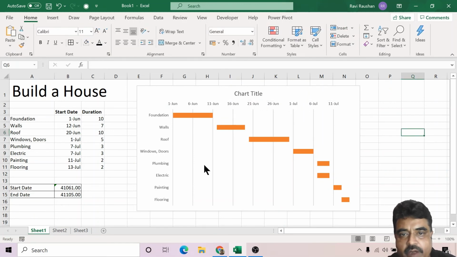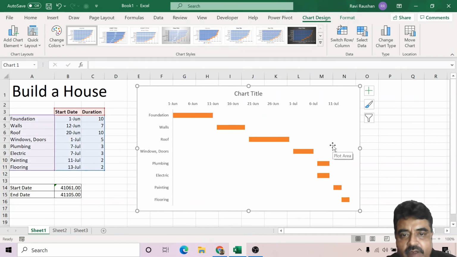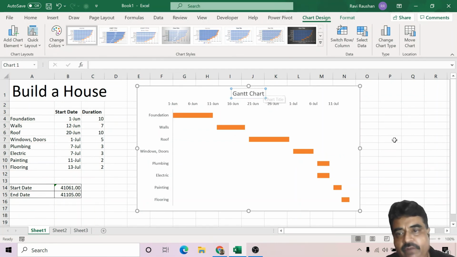You see what you got is a Gantt chart. This is 1st June where it is starting. We have shifted it by shifting the axis. Now this is a simple Gantt chart that we have prepared. You can delete this one so it looks good. Here you can write Gantt chart. So that's how a basic Gantt chart can be prepared, and it can be modified in future for further references. All right.